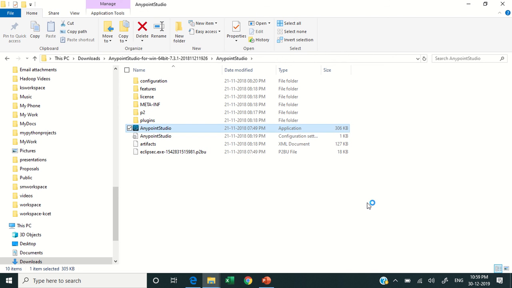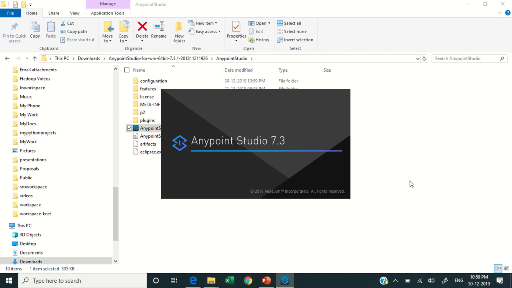Right now we will open Anypoint Studio by double clicking on this application link, and it will open Anypoint Studio 7.3. The latest version is right now 7.4, but we are using 7.3 because it is the most stable version as of now. So let us get it open, and then I'll guide you through this Anypoint Studio IDE, which is the integrated development environment platform.